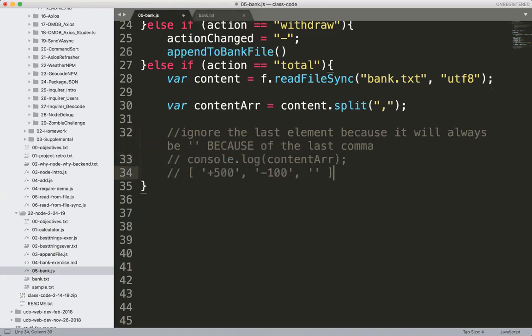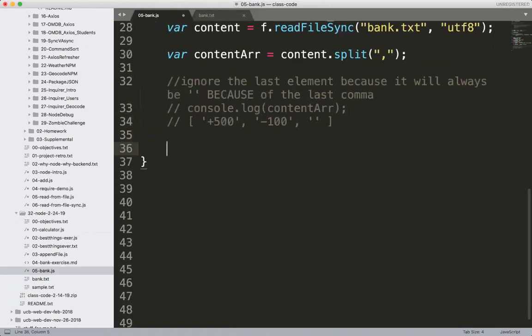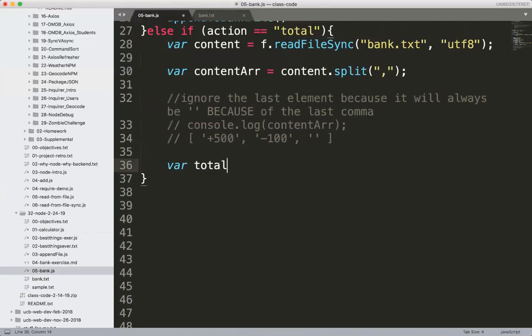Okay, so now we have this element right here. So now I'm going to do var total equals 0. And now I'm going to loop over this content array. So how would I do that? Let's go to Aaron Haven. How would I loop over it?